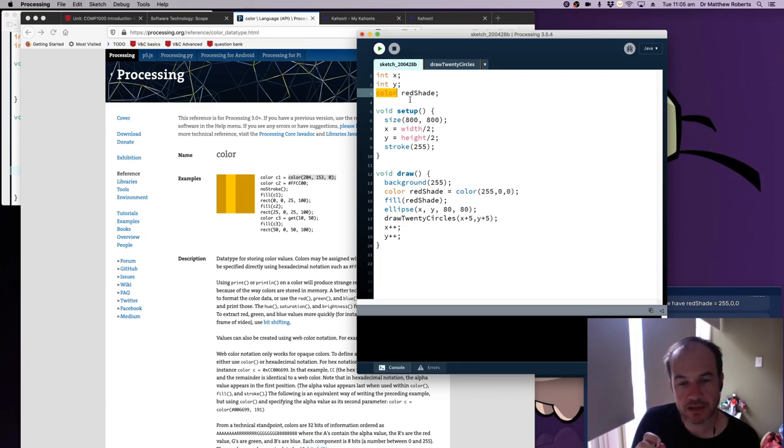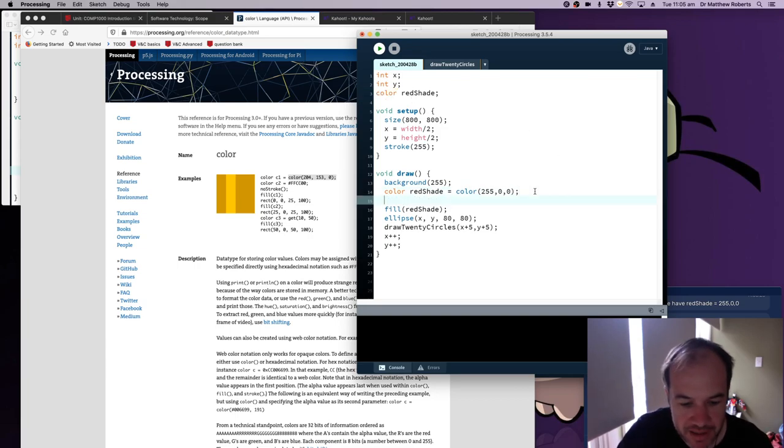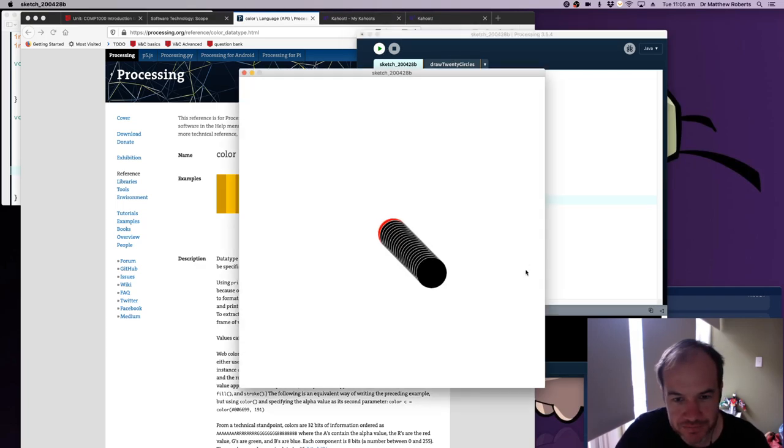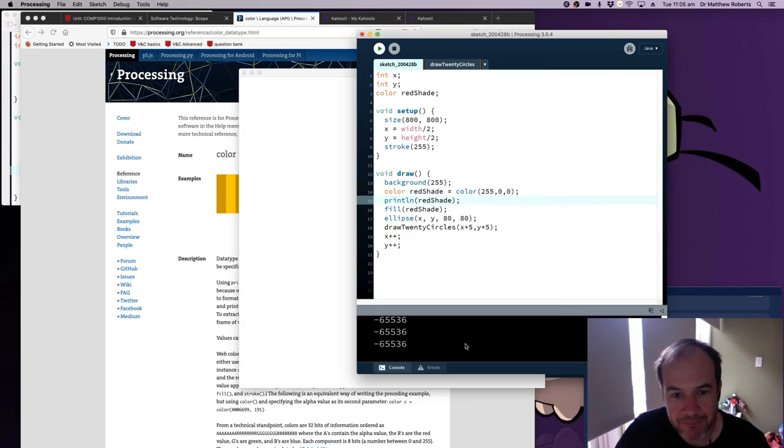And I should say that that color red shade is not anywhere close to the number 255. If we looked it up as an integer, I think we'd find a very strange number. What happens if I println it? I think it's just going to show me the packed integer. Yep, minus 65,536 is the packed integer that pretends to be 3 integers, 255, 0, and 0.